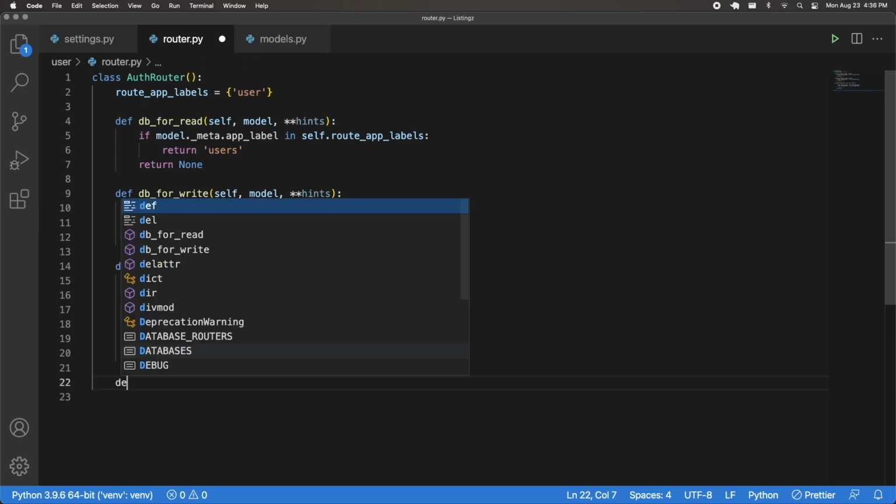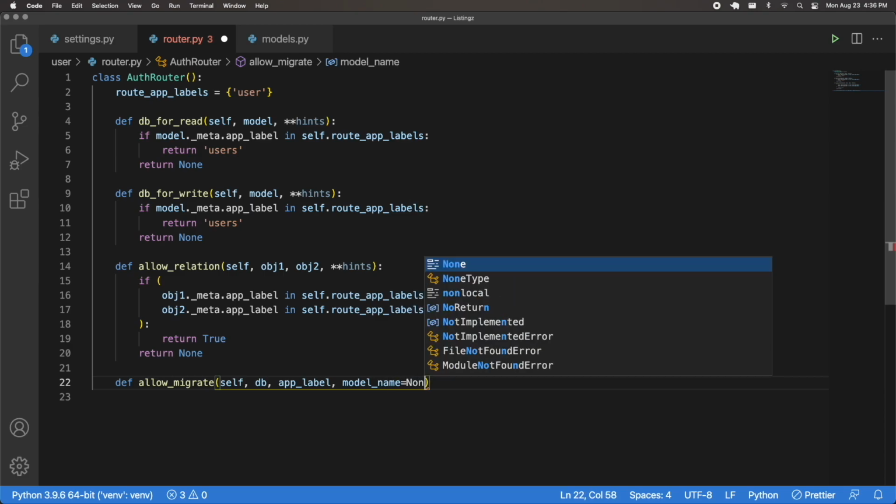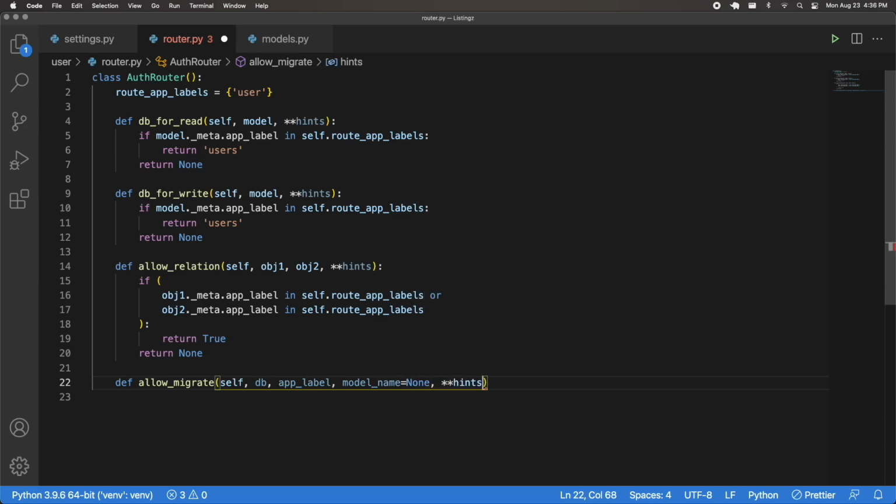Now the next thing I'm going to do is define allow migrate. I'm going to pass in self, db, app_label, model_name equal to none, and then my keyword argument of hints. I know it's a little confusing, but this is all stuff in the Django documentation, so you know what you're supposed to pass in here. That's how I know. This function is going to make sure that the user app only appears in the user database. So when we do our python manage.py migrate, that migration is going to go to our user database.